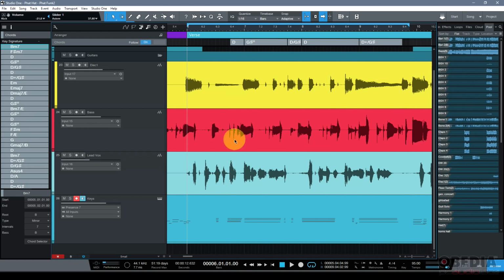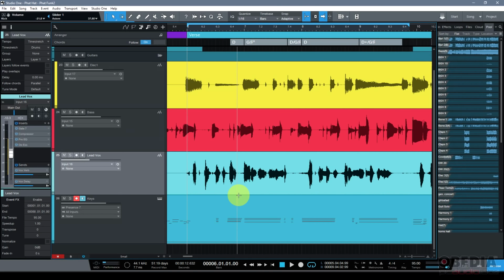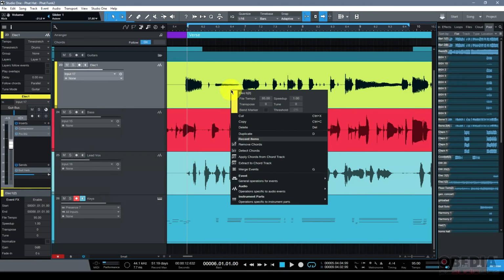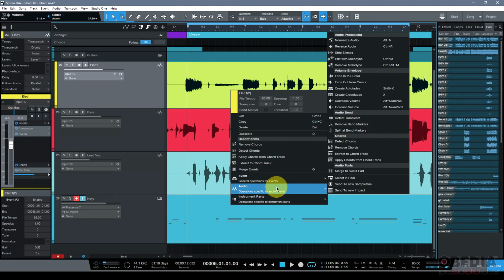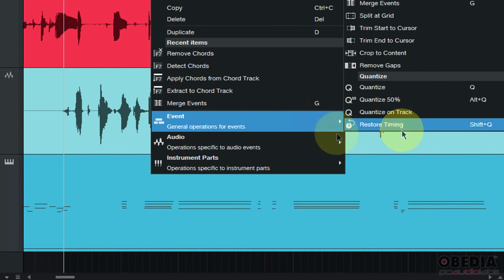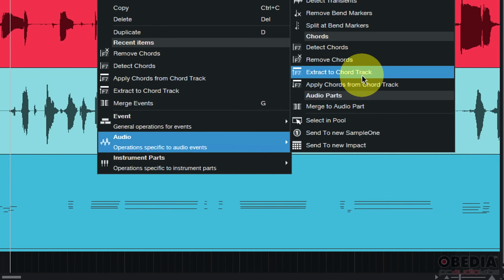Now, I can also do this with other pieces of audio and other regions inside of my Studio One song. So I don't necessarily have to use the instrument track. I could use some audio data. So I could right click on, again, let's say the guitar, and scroll down, go to the audio menu, and here underneath audio, I can select the option extract to chord track.